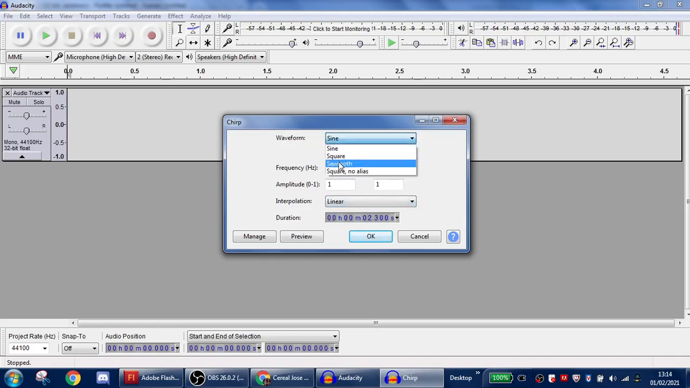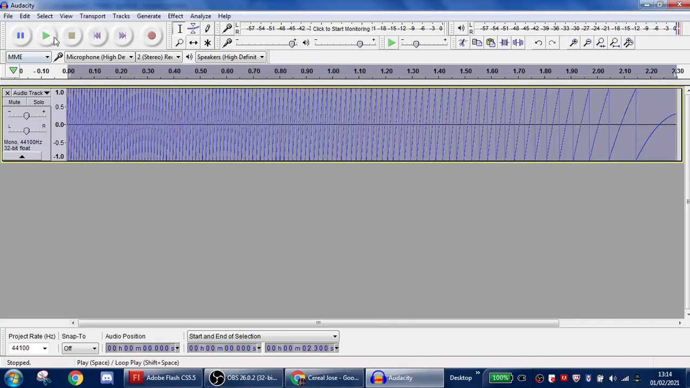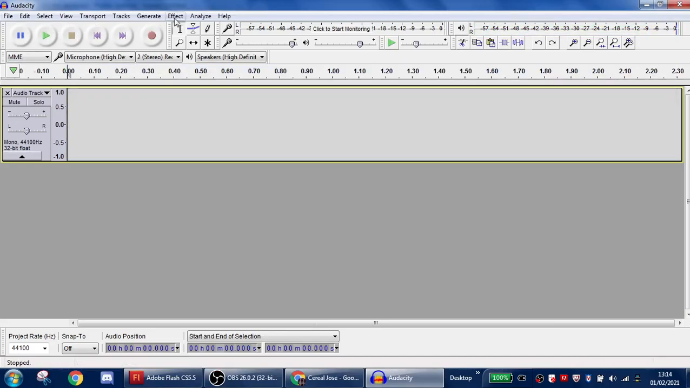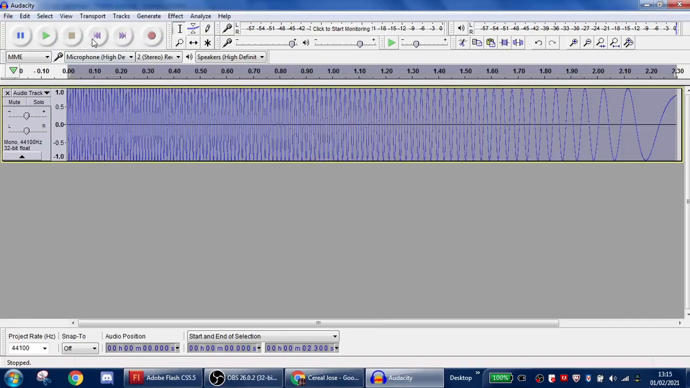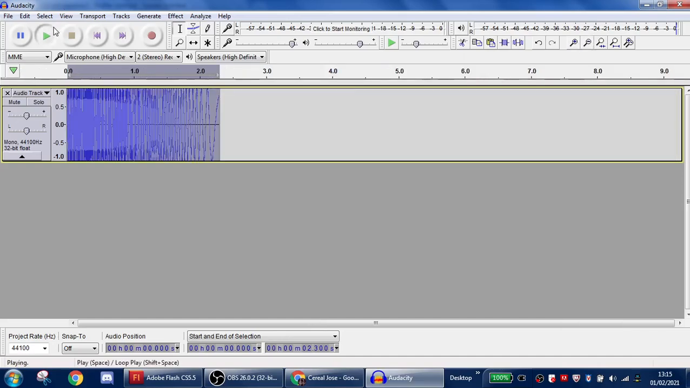Yeah, and you can also set to different waveforms as well, like this. But that sounds really bad. That sounds horrid. That's not really like what a bass drop sound effect is. So set it to sine wave, set these, and then boom.